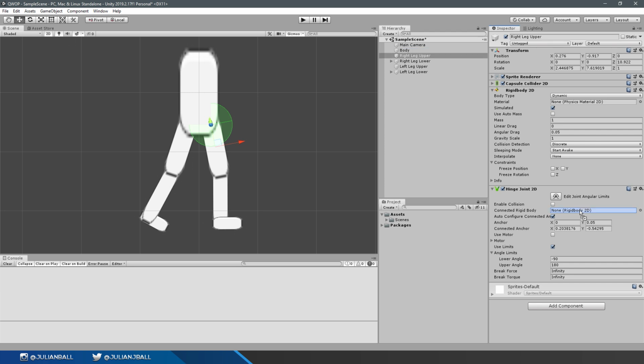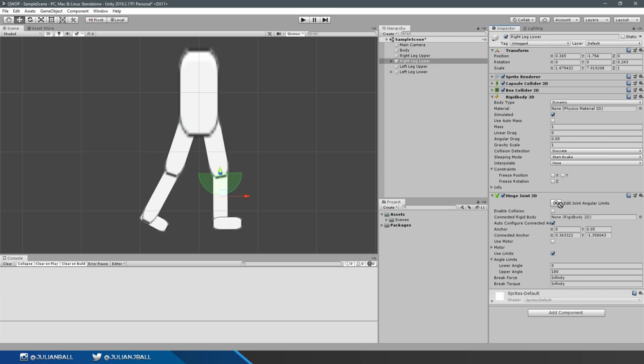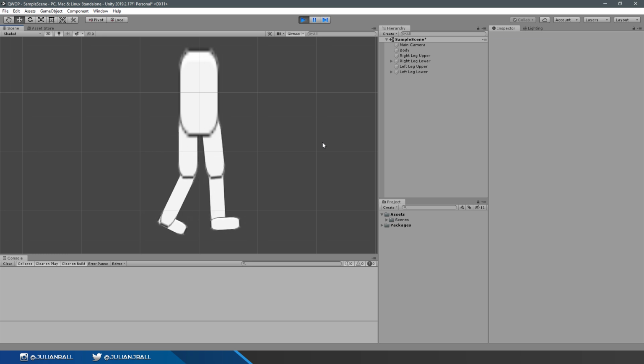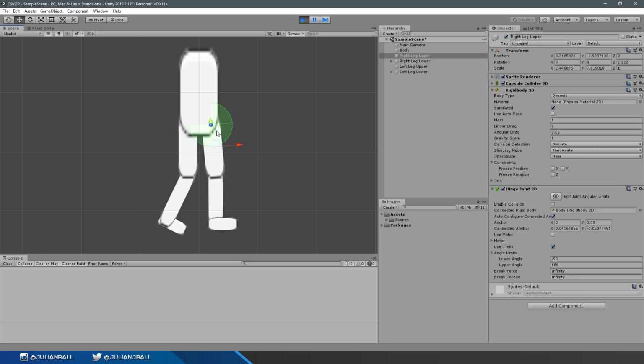Okay. Upper goes to body, right leg lower goes to upper, left leg lower. Oh, there we go, look at that. Perfect, perfect. So, I don't know if that... Oh, okay, that's weird. It doesn't work like that.